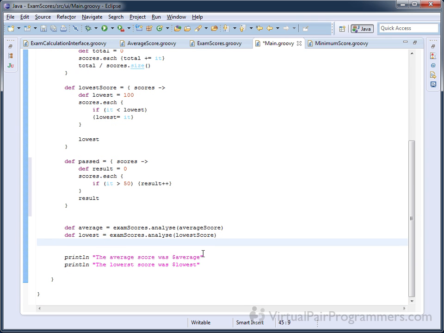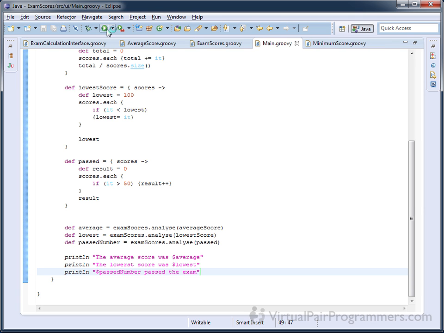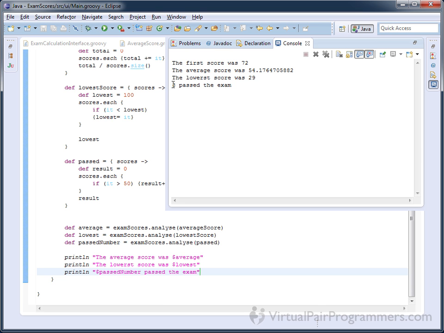Let's just put in a final couple of lines to run that and print it out. We'll do def passed number, I'll have to call it something different, is going to be equal to exam scores dot analyze, and this time we're passing in the closure called passed, and we'll print out, well, let's start with the number who passed, dollars passed number, and then passed the exam. Let's save and run that. And there we go. 8 of our students passed the exam. I can't remember how many students there were.